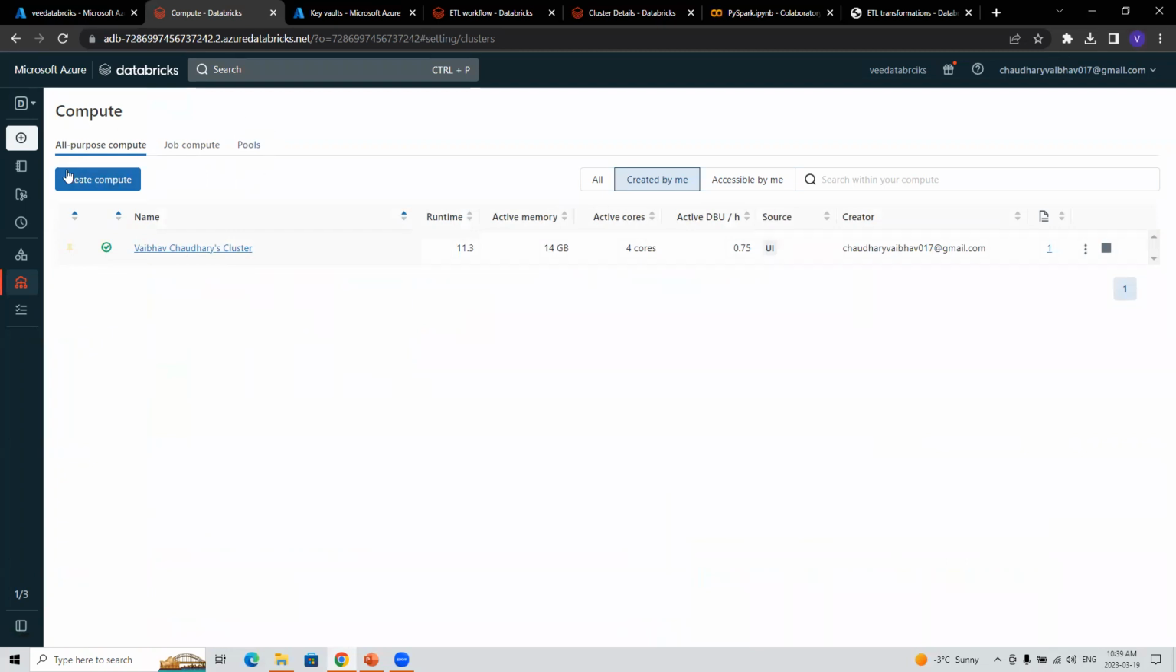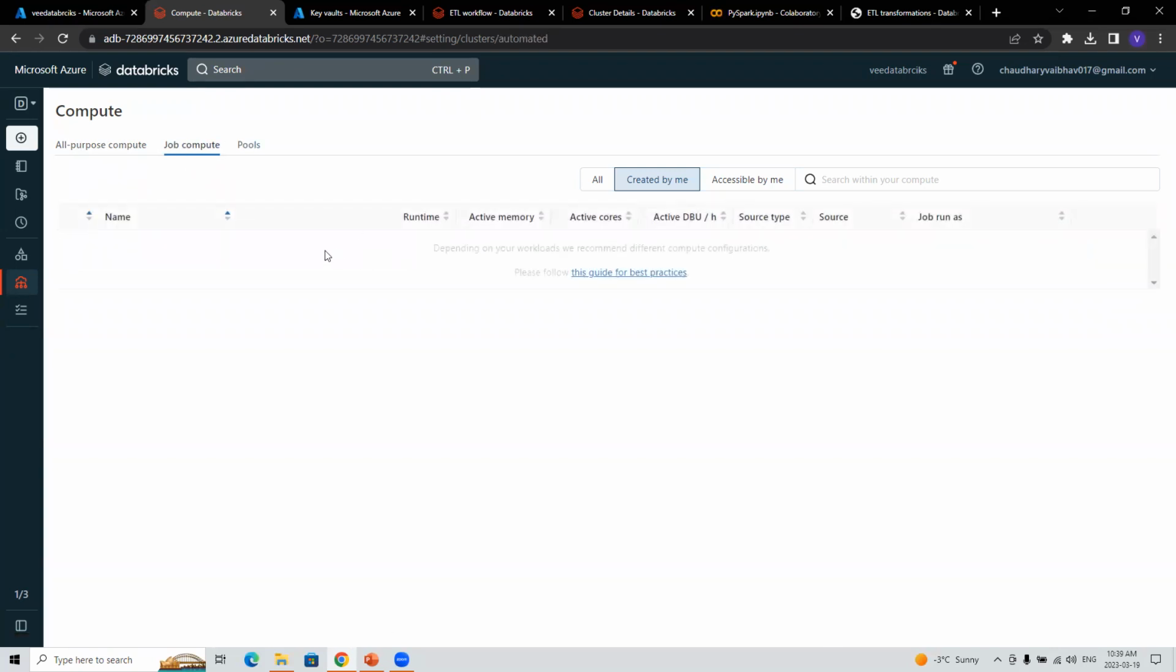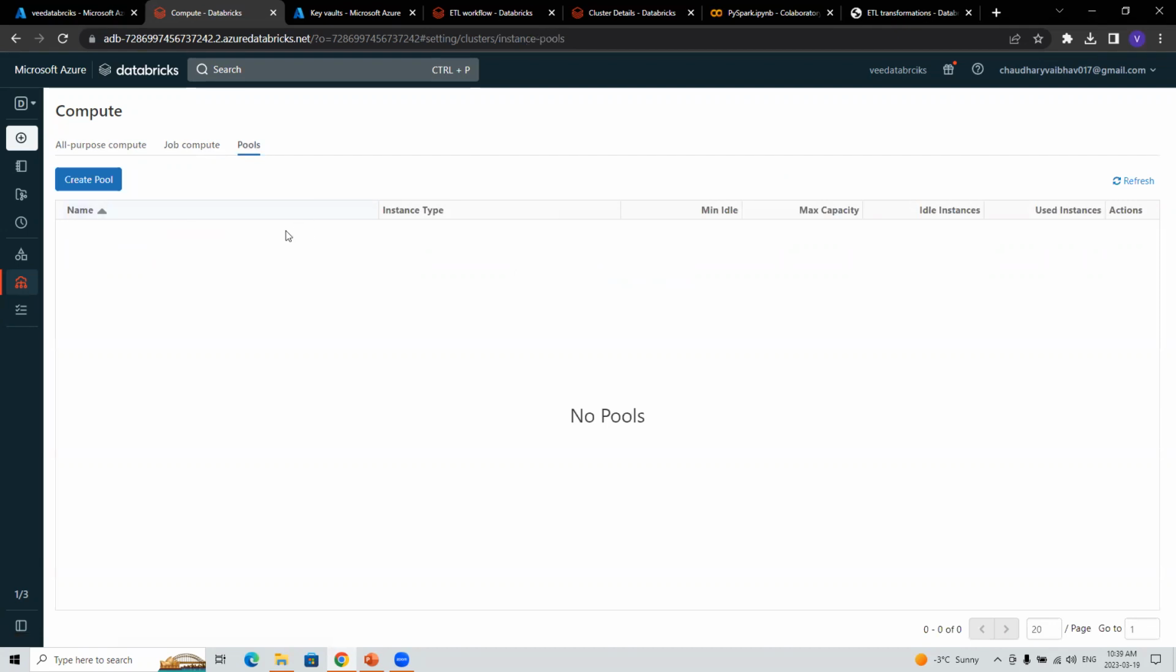There's a very good interview question on this as well. What is the difference between all-purpose, job compute, and pools? Job compute and pools are different than all-purpose. In all-purpose, you can share it with multiple people. Job compute is, let's say you want to schedule some jobs. Pools is something, let's say you have different SQL pools, Apache Spark pools. You can create those pools here. It's the same as Synapse Analytics. The pools over there, it's the same over here.